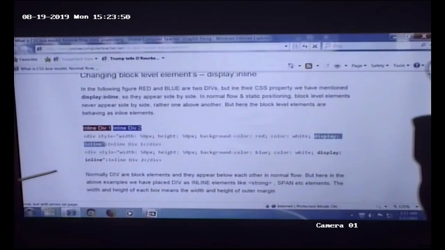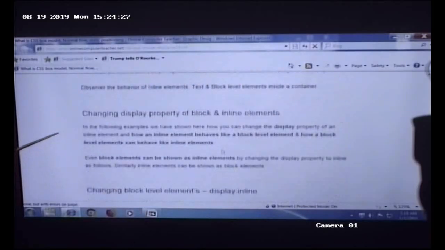I am setting the property as display inline. So the color of the box changes to red for inline div 1, and blue for inline div 2. Here it doesn't take the vertical placement, because you are setting the display as inline. That's why they sit adjacent to each other, and the background colors are red and blue. With this we conclude the display property of block as well as inline elements.